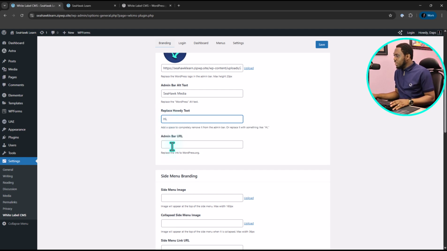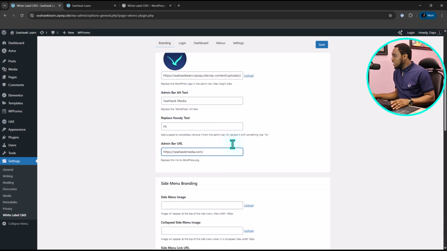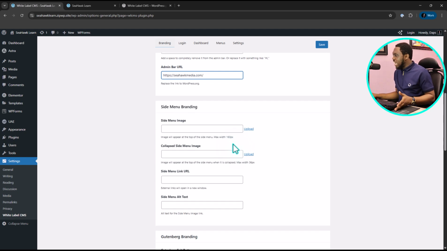Admin bar URL. So if you come here, you will see that this link here goes to WordPress. You might want to change that. Let's just say that once our logo is there, we want people who click that to go to our website. In my case here, our website is just good enough. And then we can come down here to side menu branding.